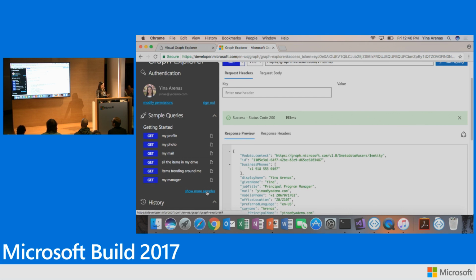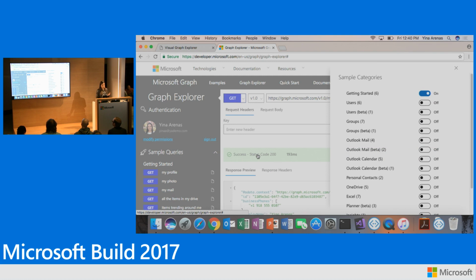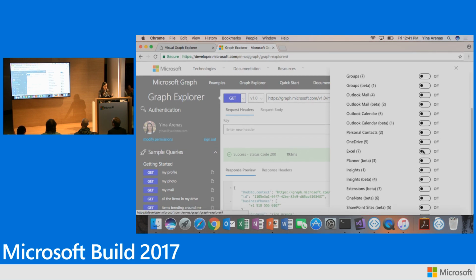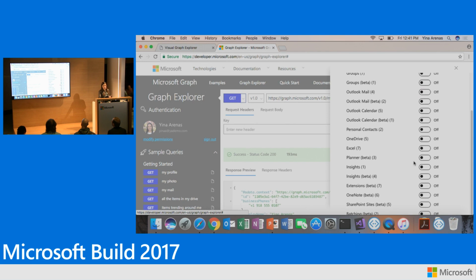And we talked about all of the different sets of data that are available in the Microsoft Graph. And in the Graph Explorer, you can see all of the sample categories that we've added so that you don't have to go back and forth between the documentation and the Explorer. And you can bring the samples right in. We're working on adding many more samples. But right now, we have a set of examples for users, for groups, for Outlook Mail, for Outlook Calendar, for personal contacts, for OneDrive, Excel, Planner. I mean, the list is long.